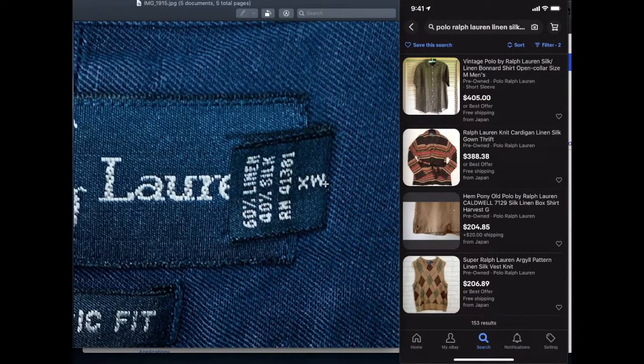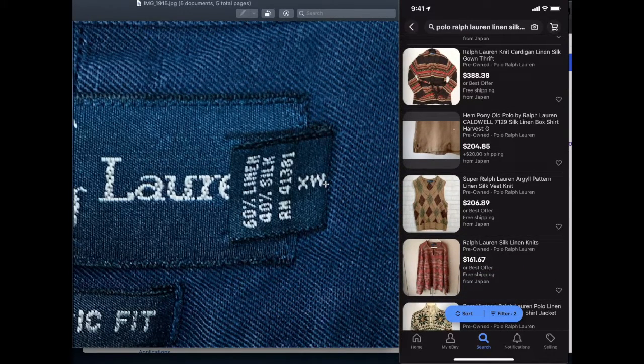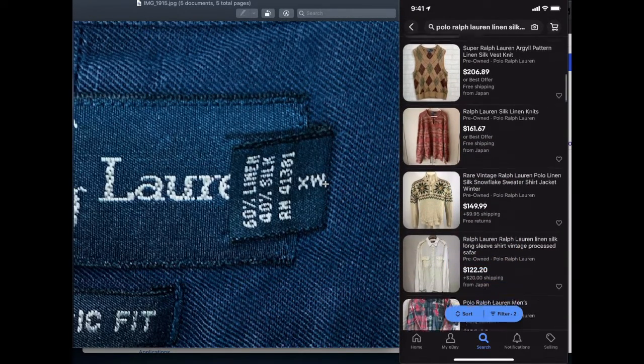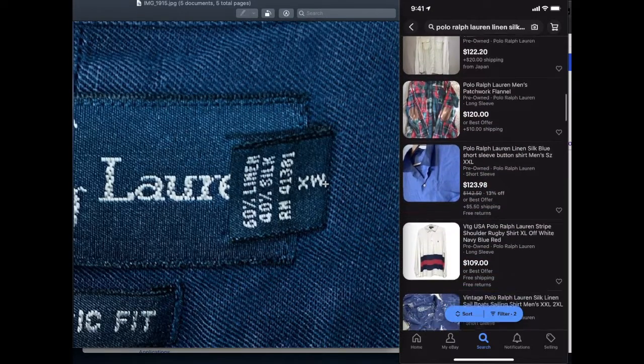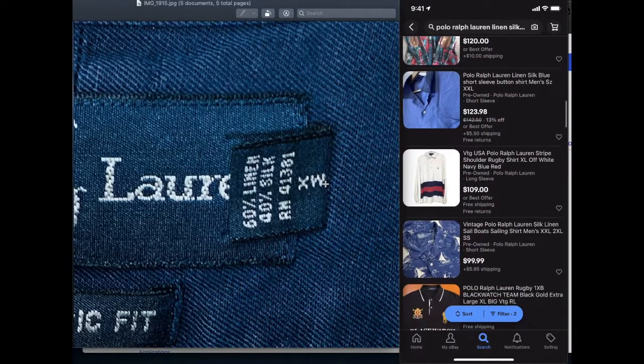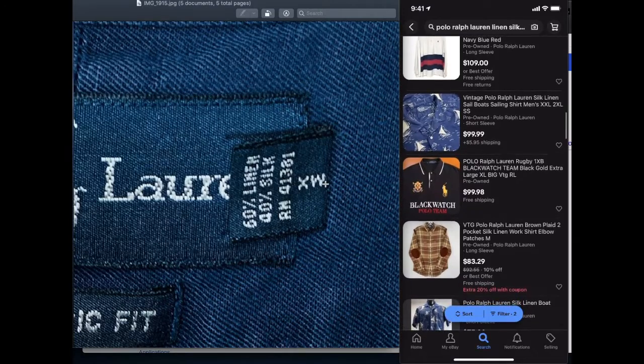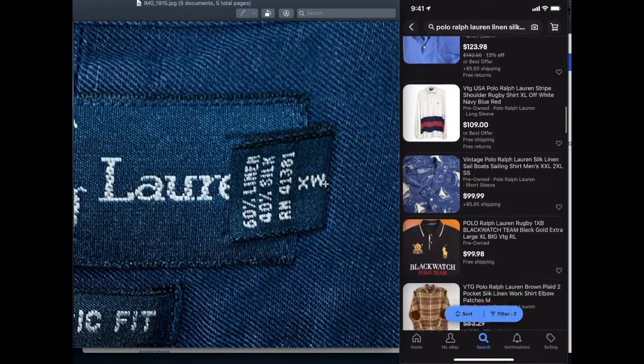Now, I don't always do that, okay? Because see here, there's a sweater vest. There's a sweater. There's another sweater. So they're actually pretty good at filtering out what I'm not looking at. There are some polo shirts.